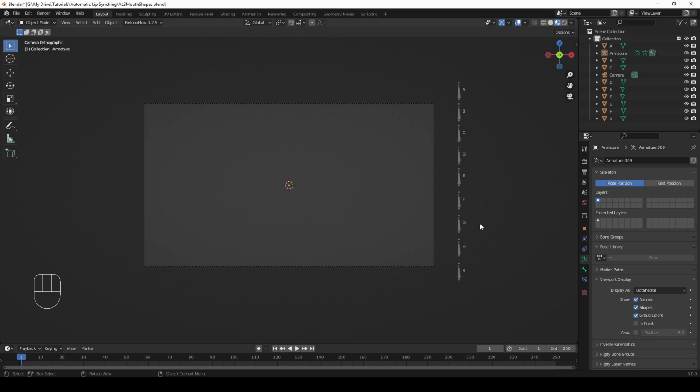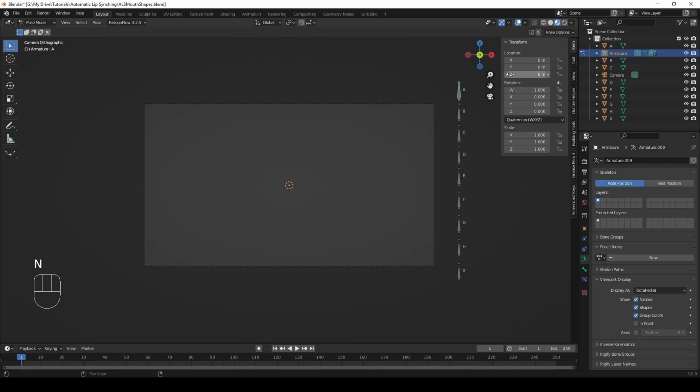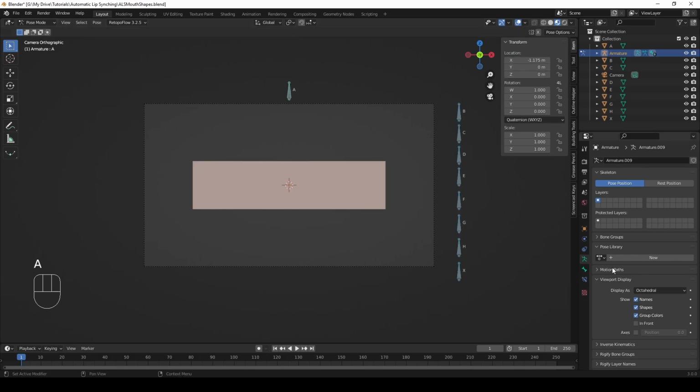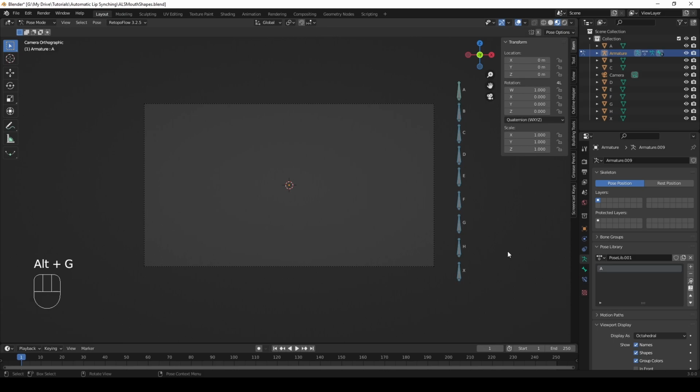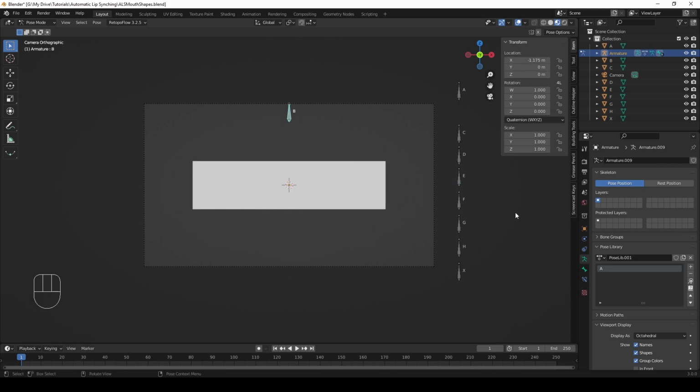Now select your armature in object mode, press Ctrl plus A and apply all transforms. Go into pose mode. Select the A bone and set its X location value to minus whatever the driver value was. Now select all bones and add a new pose in the pose library. Name it A. Now press Alt plus G to bring the bone back to its original position. Repeat the same process for all remaining bones.